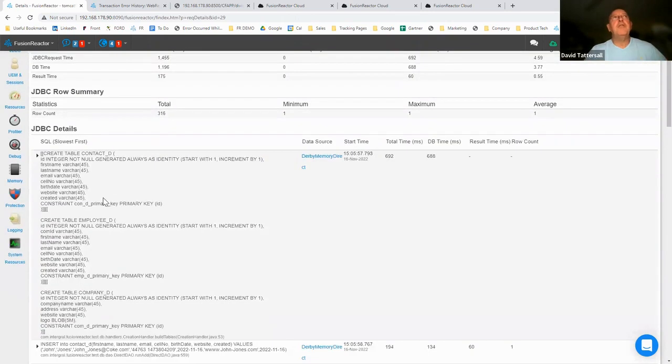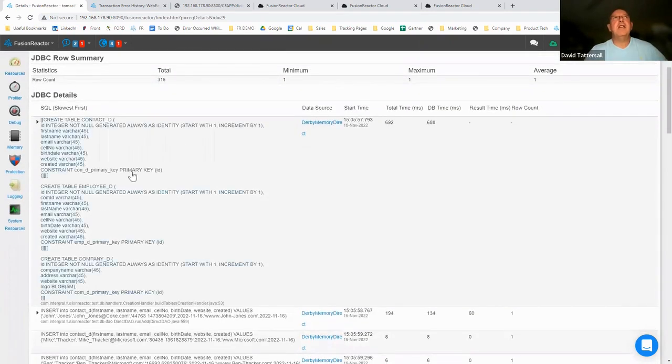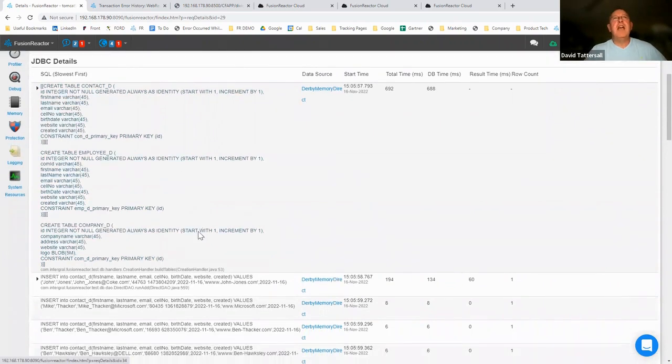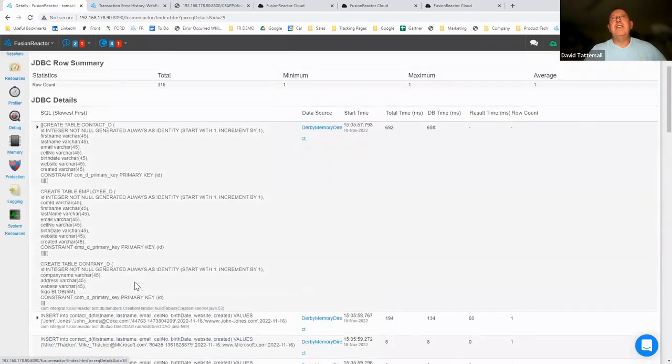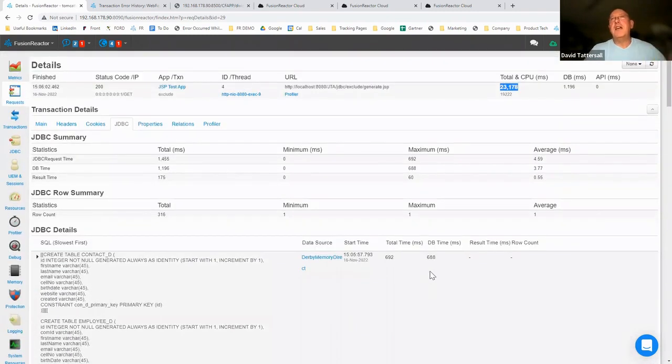But I've got a bunch of create table statements here, and you can see all the individual SQL statements, and then I've got a load of inserts. And I can see for every single one what the total time was, what the time spent on DB was, and how many rows were returned.